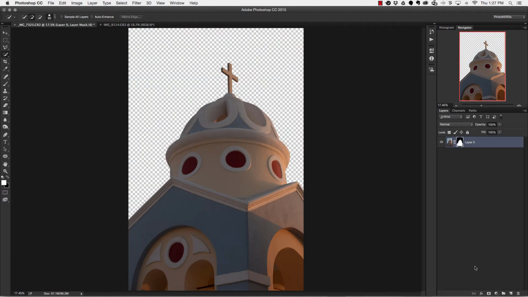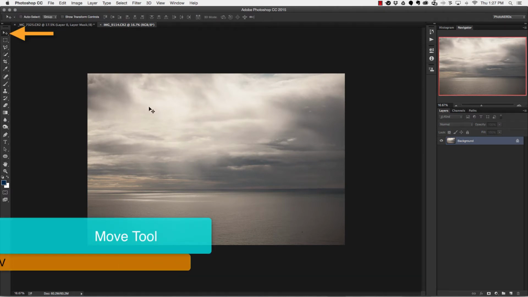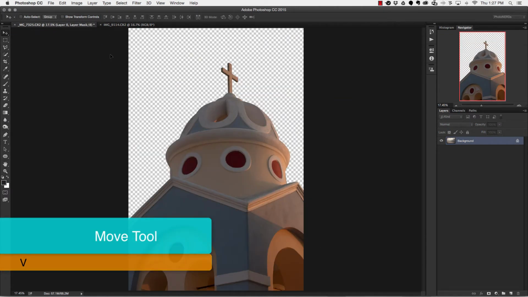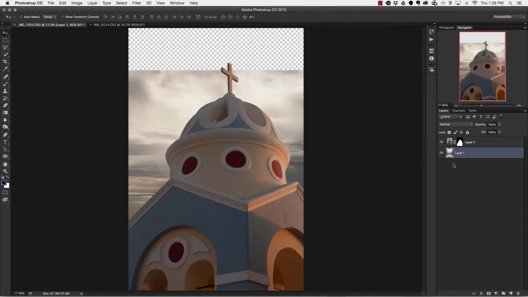Now what we need to do is drop in a new sky to replace the one that we've just gotten rid of. In this case, I've already made a selection of a new sky that I'm going to use. I'm going to grab my Move tool and drag it up to the other layer and then bring it back down. In my Layers panel, I'm going to make sure that layer 1 is below the picture that had the sky originally. And from here, if necessary, I'm going to transform my sky so that it fits better.